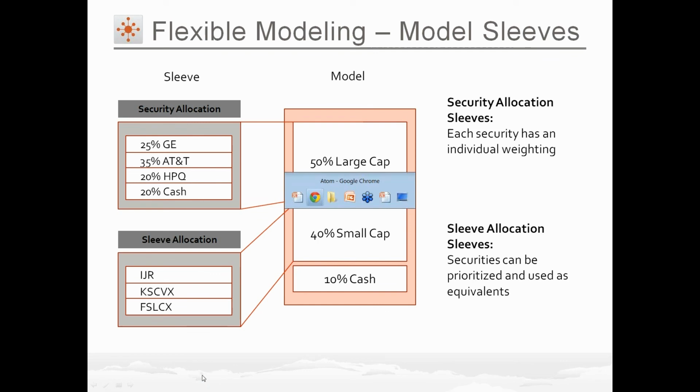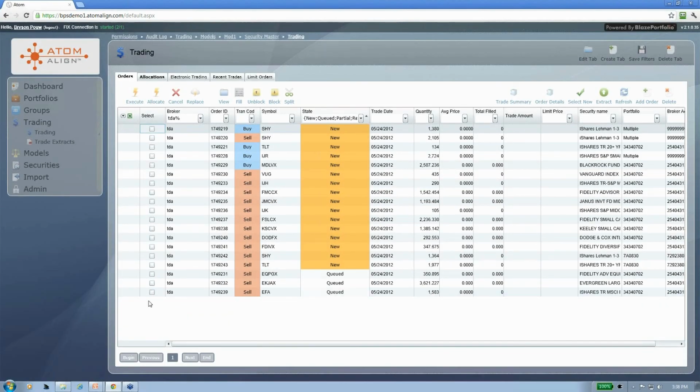Okay, we have one more question, and that is, can Atom Align get cost basis from TD Ameritrade instead of from AssetBook? It is possible. Right now we integrate with Pershing directly, and TD also has the same level of integration that's possible, but we currently do not have that in place.